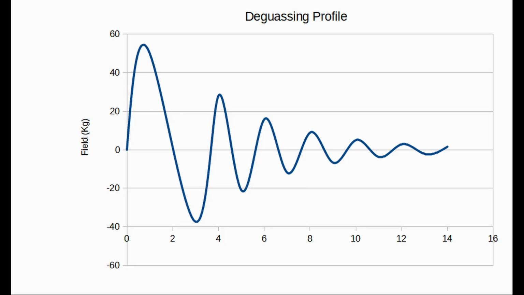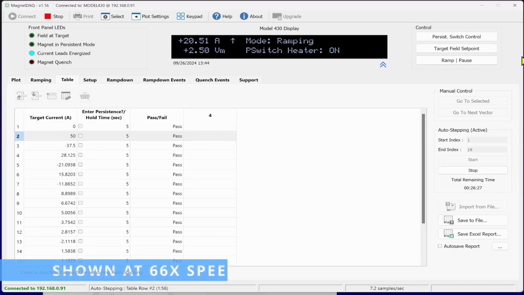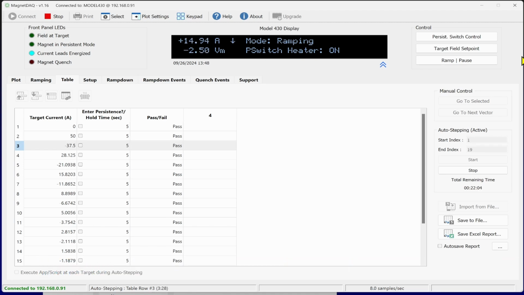The auto-stepping function is useful for many purposes. One example is a degaussing program to eliminate remnant fields in the magnet assembly. This table takes the magnet to a field of 50 amperes, then degausses the coil by going to 75% of the initial field strength in the opposite polarity.